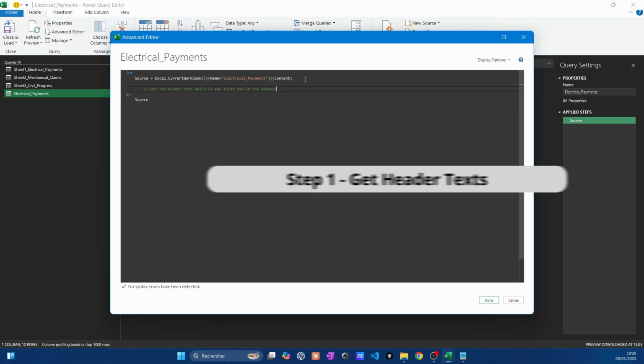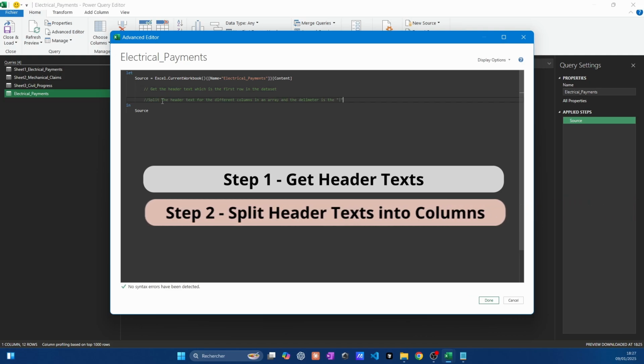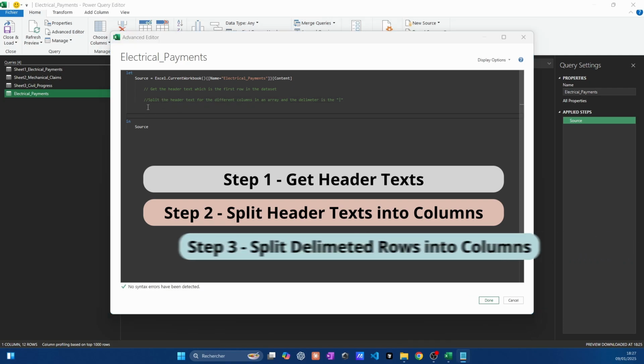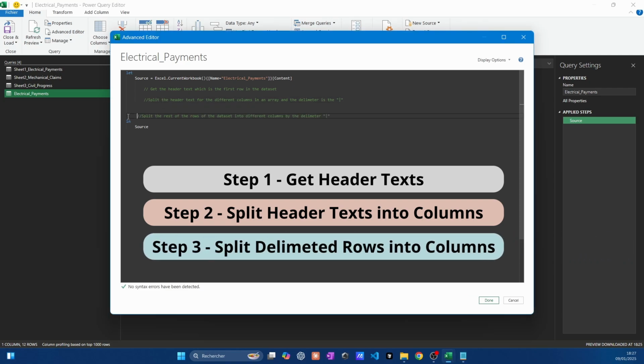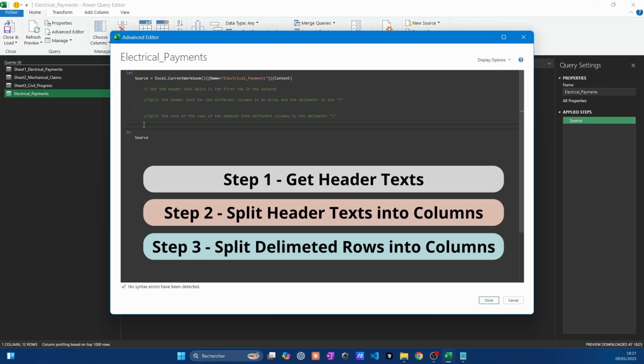The first step we need to do is get the header text of each and every single column. And then we need to split the header text with the delimiter into a number of cells in an array. And then we can split the columns of the table that we possess into different columns using the absolute sign delimiter. At this point in time, we'll have clumsy column headers for the columns in the split table.